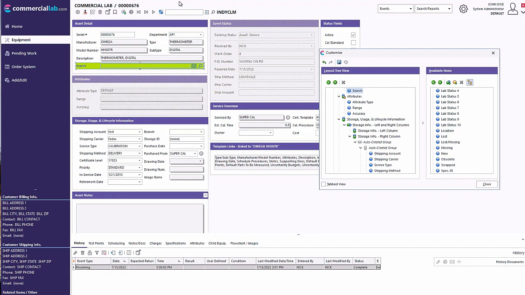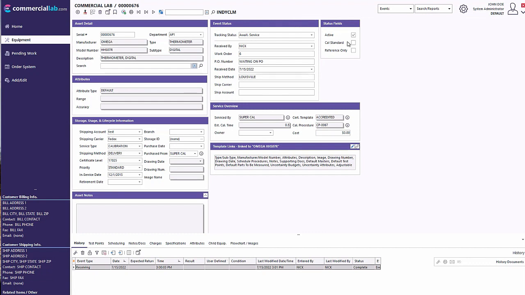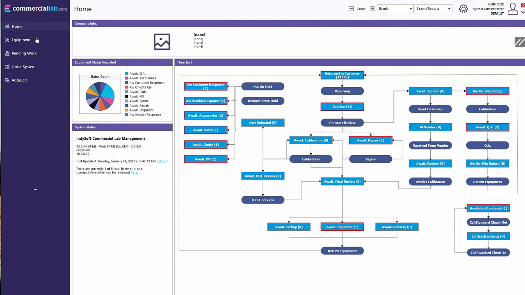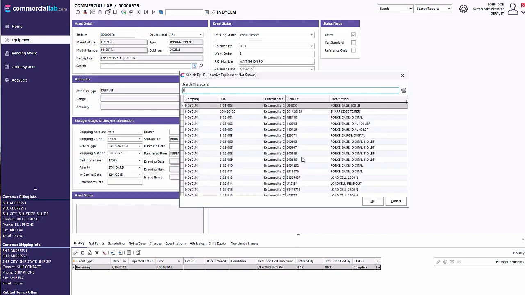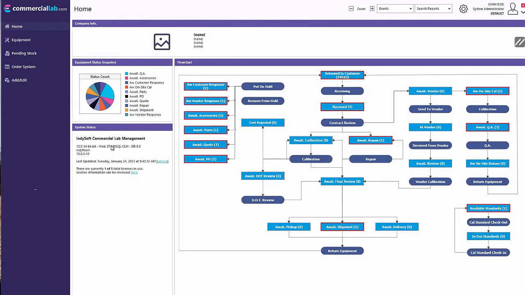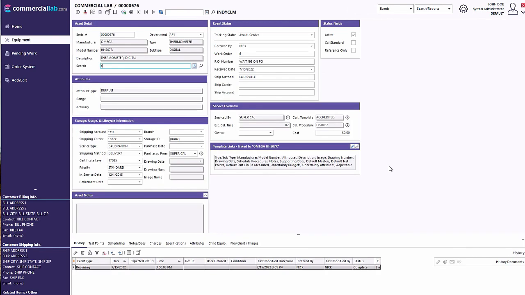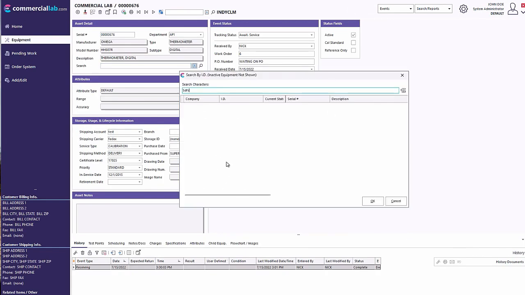Now we have this search feature in the header and also in the equipment view section right here. What that allows us to do is, when we leave the page and come into the equipment view screen fresh, the cursor automatically defaults to this search. So as I begin to type, it will automatically bring up this search by ID. Again, I leave the page, I come in, and immediately when I start typing, it brings the search by ID dialog up.